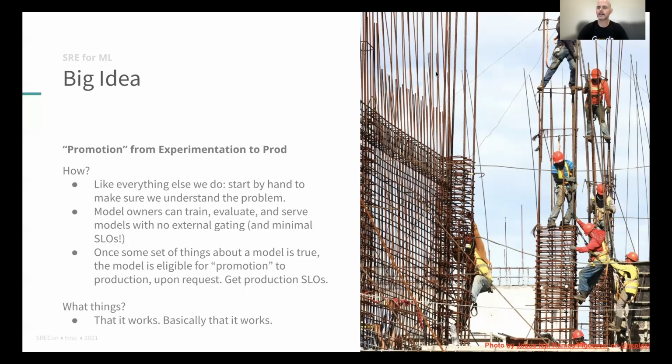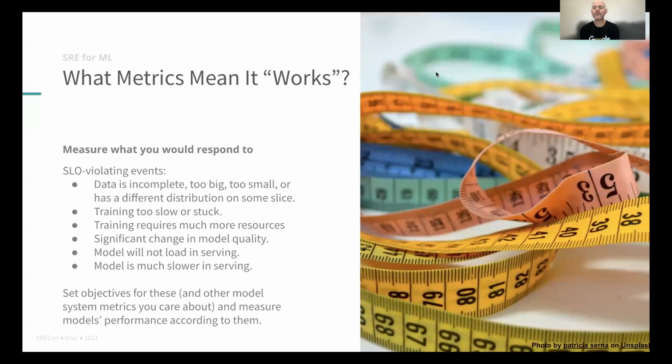Well, basically that the model works. There. Is that sufficiently clear? No, of course it's not sufficiently clear. So what set of metrics do mean that it works? Well, to some extent, start with measuring what you would respond to.